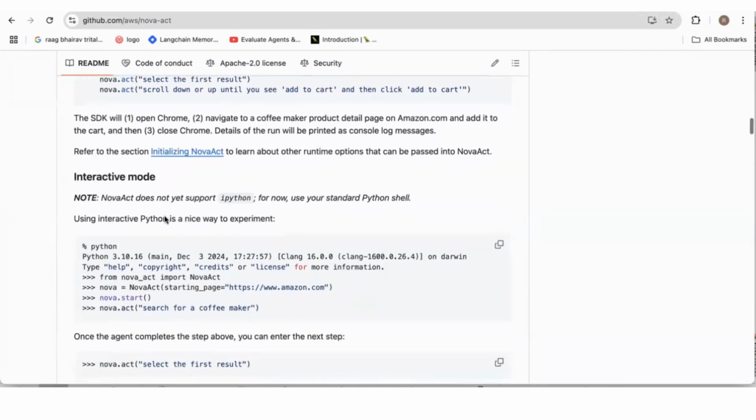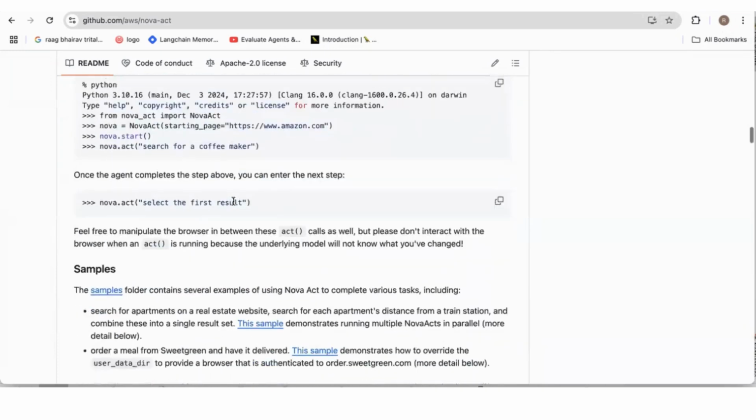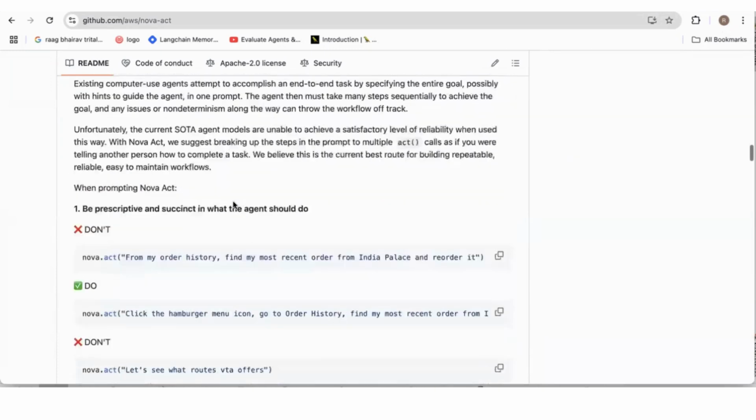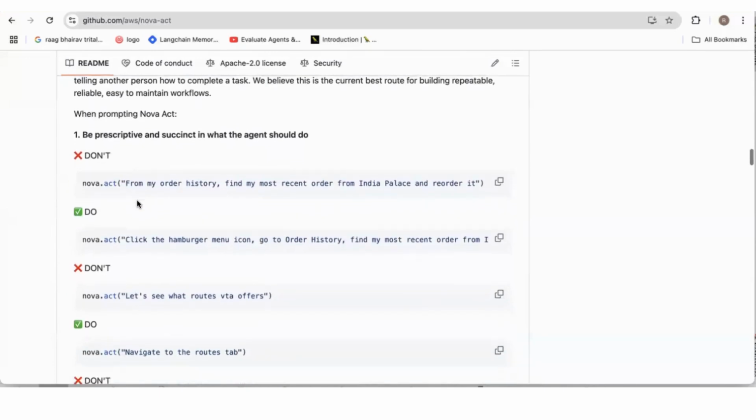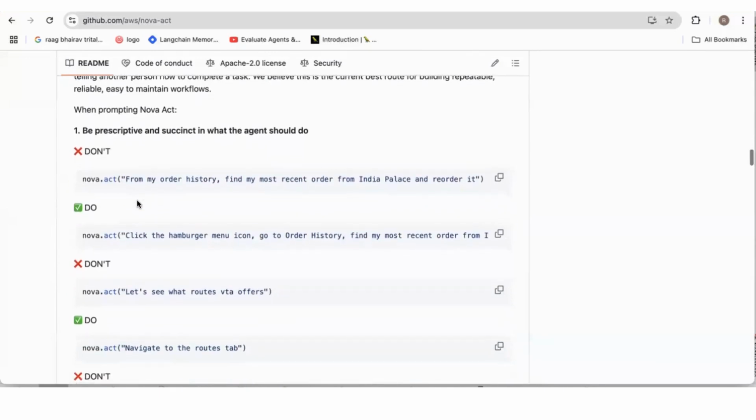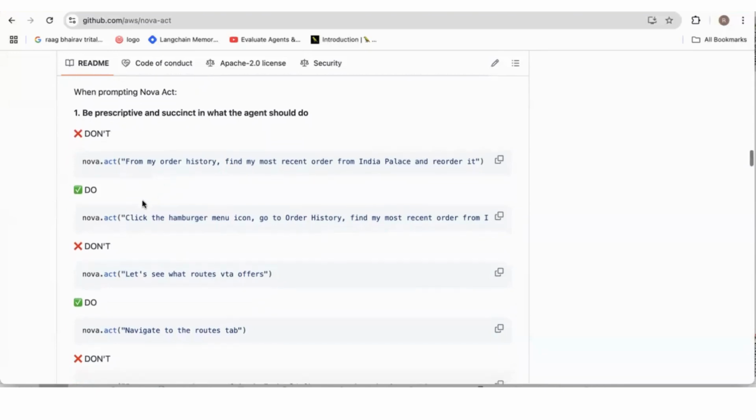Then there is a note that it does not support IPython. The other thing that I wanted to show you, here are some do's and don'ts of how you should interact with it. Be prescriptive and succinct in what the agent should do, right? That's what I was telling, be very specific. So, for example, here I said nova.act from my order history, find my most recent order from India Palace and reorder it. Don't do this. Do this. Click the hamburger menu icon, go to the order history, find my most recent order.